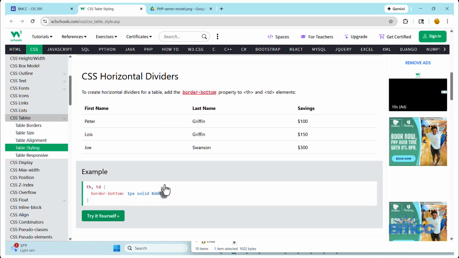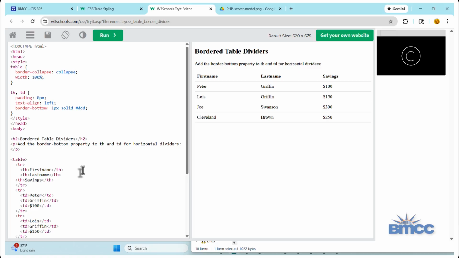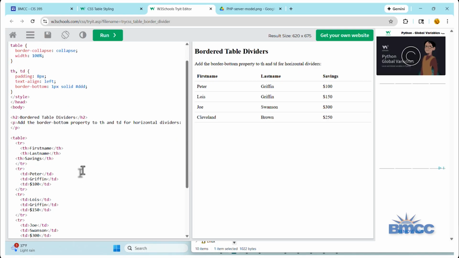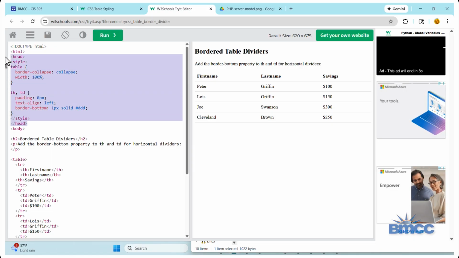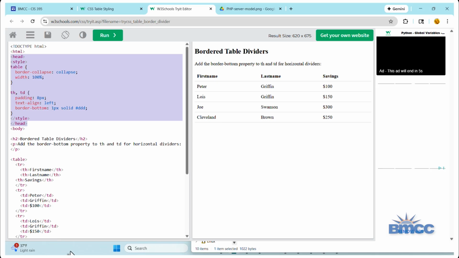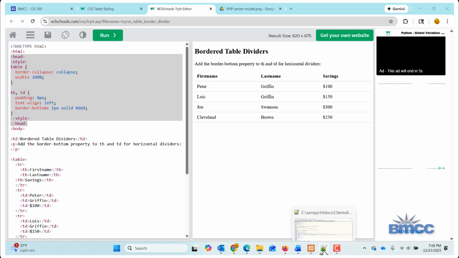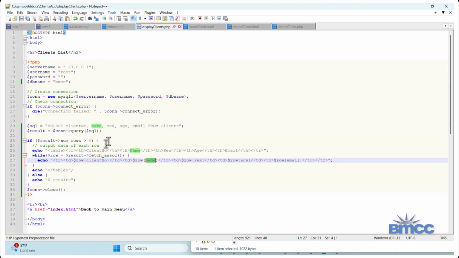Okay, so here it is. And what I have to do is just use that style. I'm going to copy it from here. So I'm going to copy that style, and I go back to my page, and I can just put it here before the body. So I have the head. So I'm going to save.